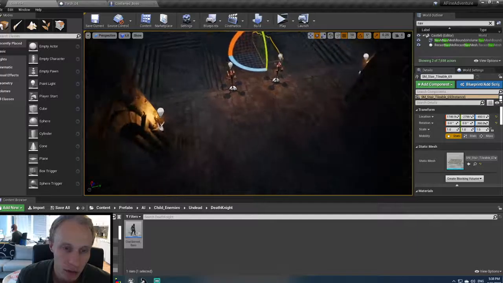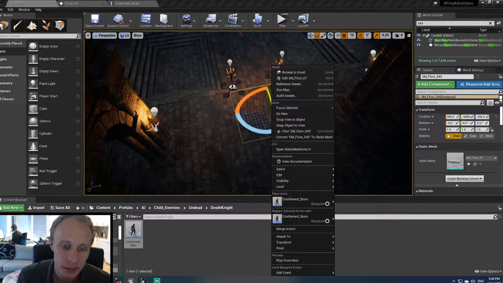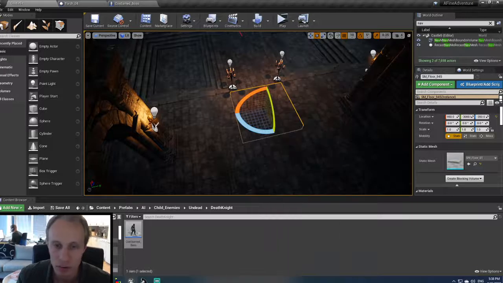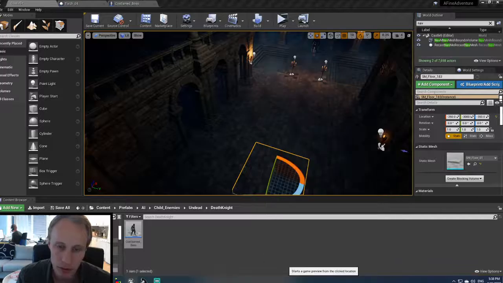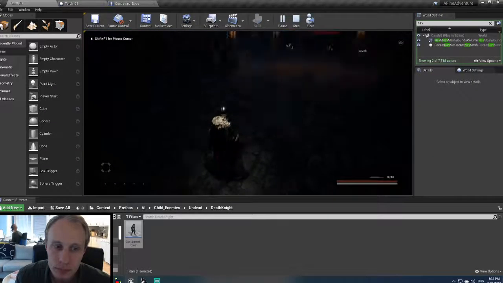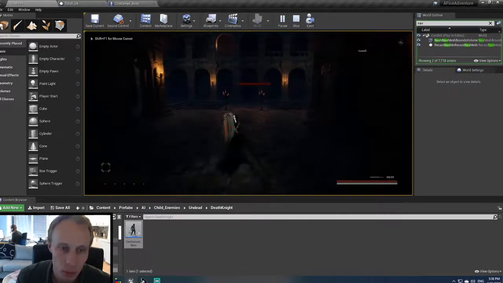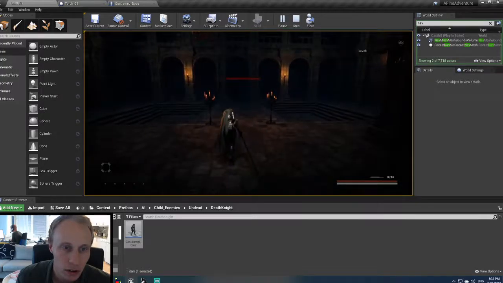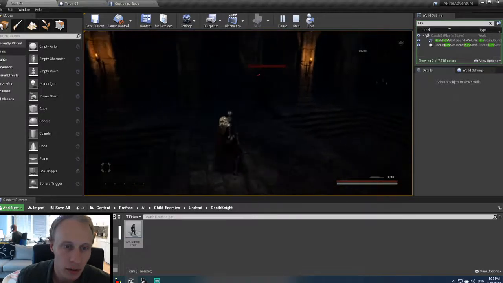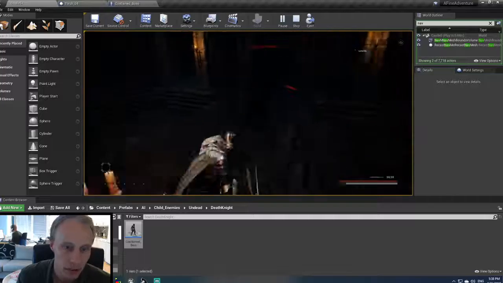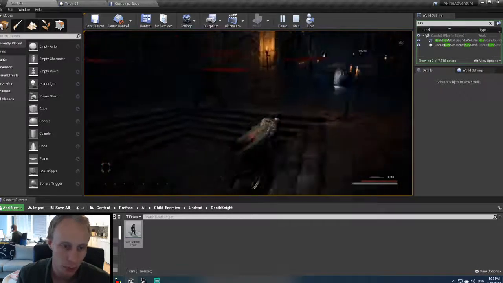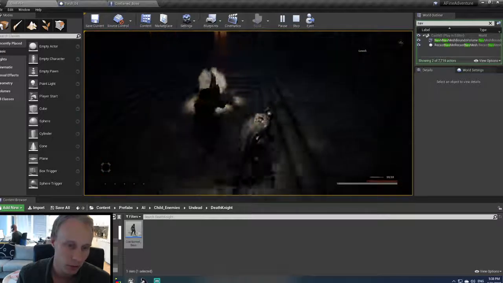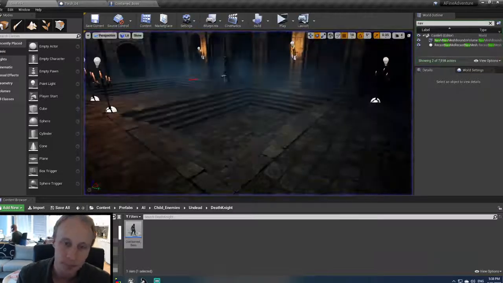So what we have now is this guy. Starts with some lag. Here we go. Let me just see if we can play from here. So yeah, we have that guy over there, and now he sees us. You can see he has his weapon equipped from the start, but we want him to equip the weapon first. So that's basically what we're gonna do.